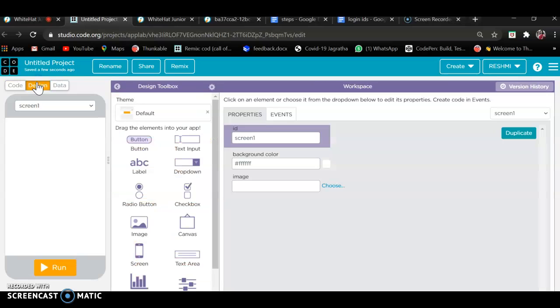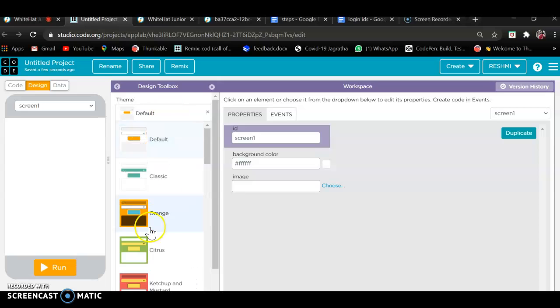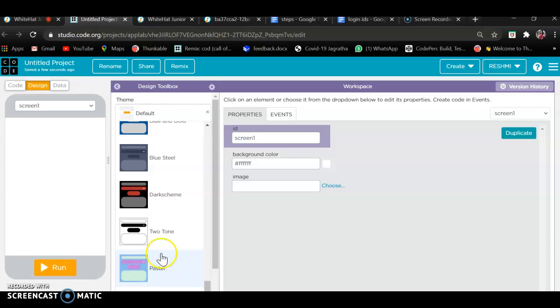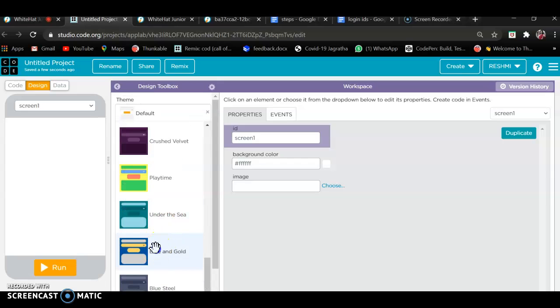So I'll go to design. First, let me change the theme of my screen. Here, can you see there is a theme option? You can click here and choose any theme. It's all up to you. There are so many options available. Let me go with this one.